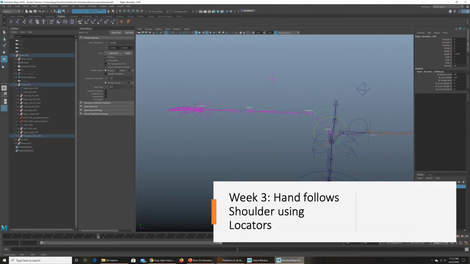Here we can see that getting fixed, and we have the hand following the shoulders by setting up locators in the joints, and you can see those set up there. But really what this does is make that natural look of the hand following the shoulder and not the arm joints and arm bones stretching out.